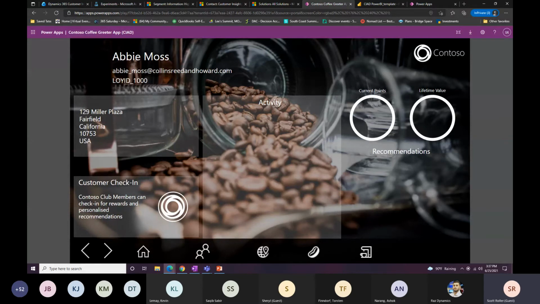She originally came from Dynamics. We put her into Customer Insights. We did some mapping, merging, and analysis on her data, and now we're using that data in a Power App. We have her contact information. She doesn't really have any activity yet since this is a trial, and her current points and lifetime value aren't really coming through, but those are calculations we would do that would then show in this Power App. And if she had used this Power App for a while, she could have recommendations of different things that we're recommending to her in the coffee shop.